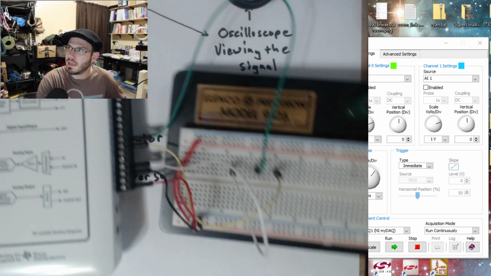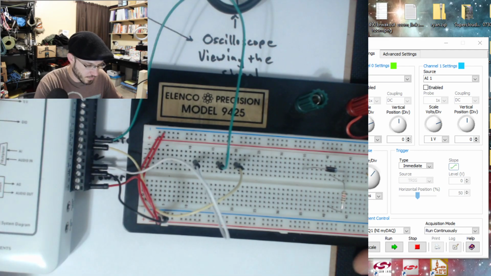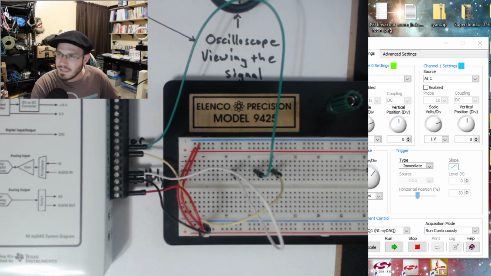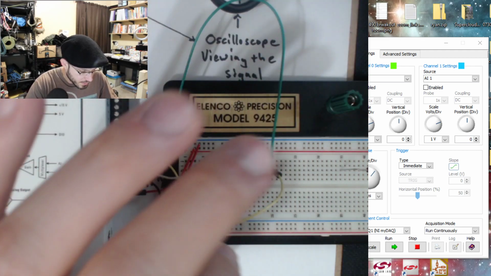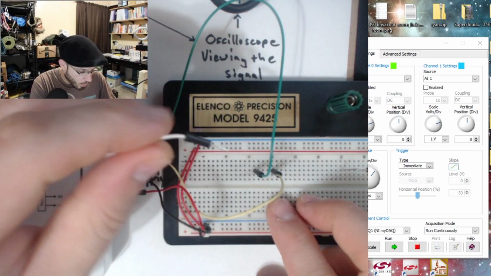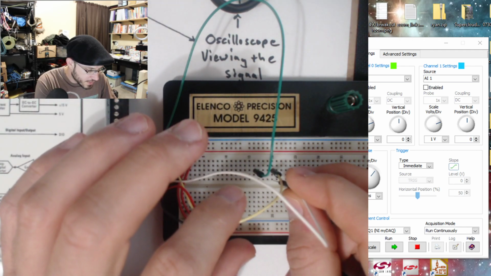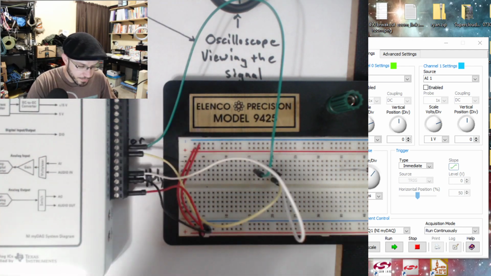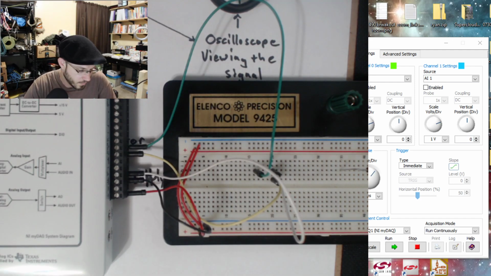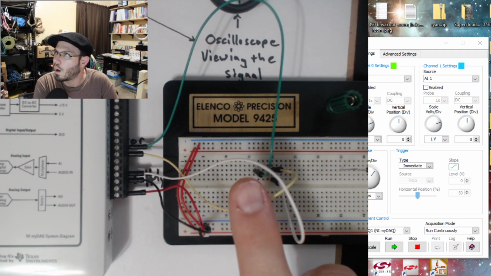And let's do something here on my breadboard. Let's take the function generator output, my white wire, and we're going to connect that to the oscilloscope input over here on my yellow wire. So remember, my yellow wire is analog in positive.